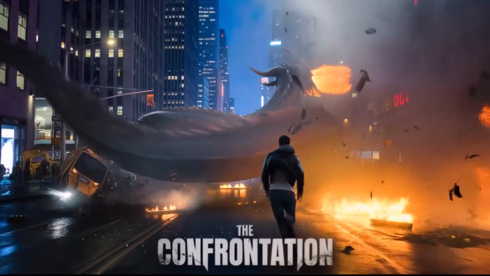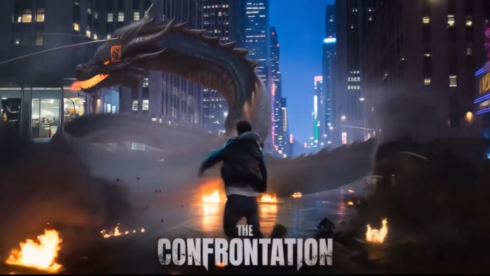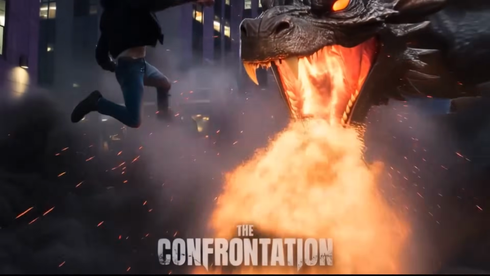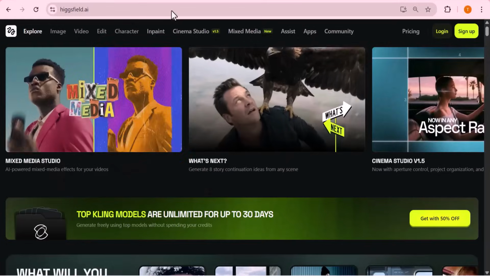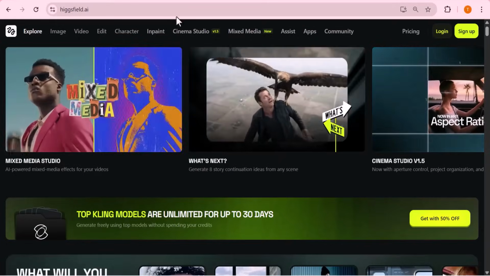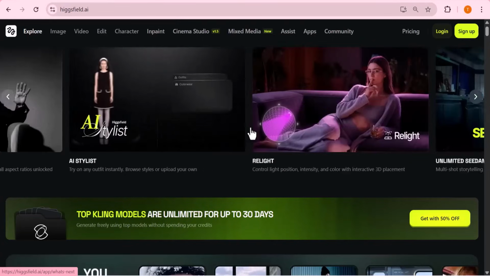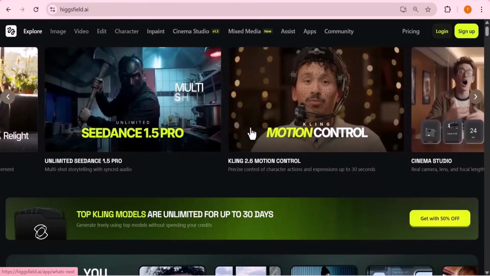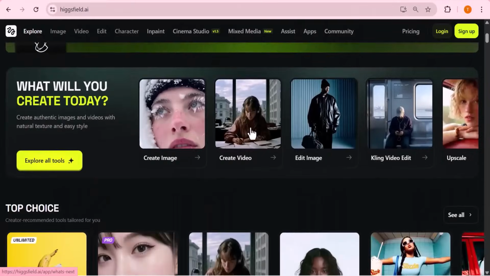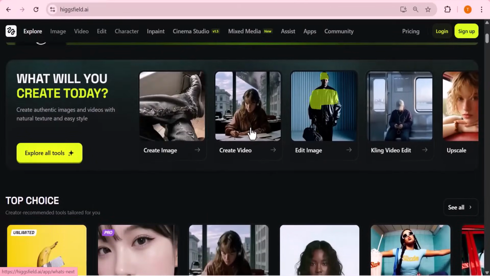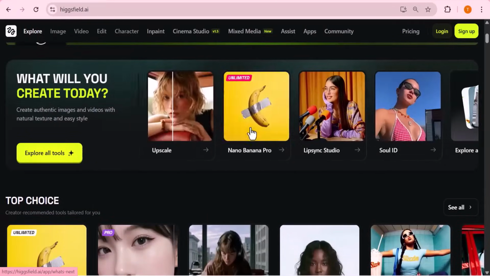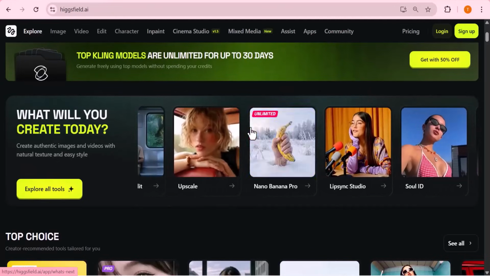Hello everyone, we're exploring Higgs Field, one of the fastest growing generative AI companies built with a clear mission to make AI video creation simple, powerful, and truly creator-friendly. With a single platform, Higgs Field gives you access to some of the world's most advanced AI models, including Nano Banana Pro, Kling 2.6 Audio, WAN 2.5, and more.